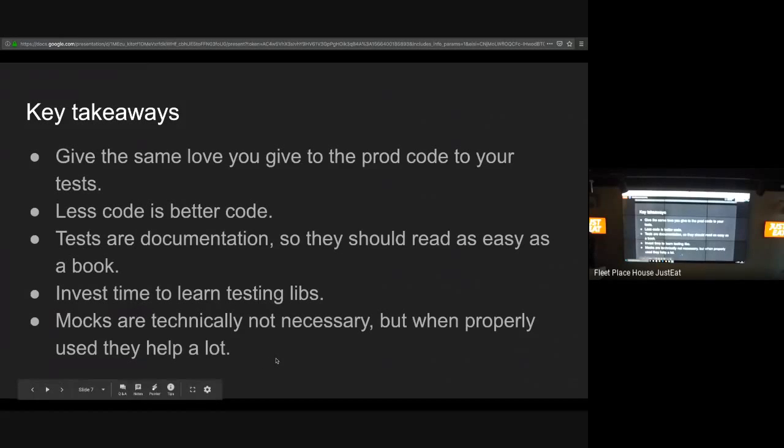So the key takeaway for me is that we should be giving more love to tests. I can see people spending half an hour trying to find the more functional or the more beautiful way to compose something in the production code. And then they spend 5 minutes, if we are lucky, writing some crap test that no one is ever going to understand. That's not how it should work.